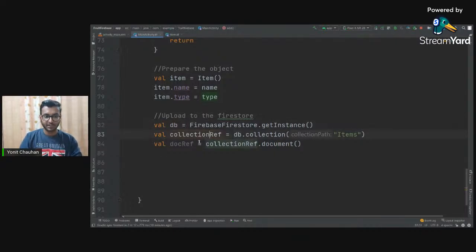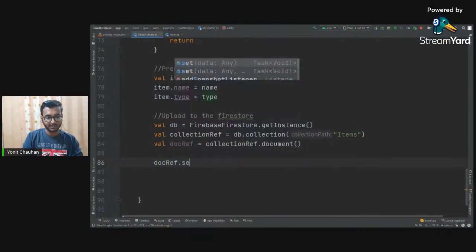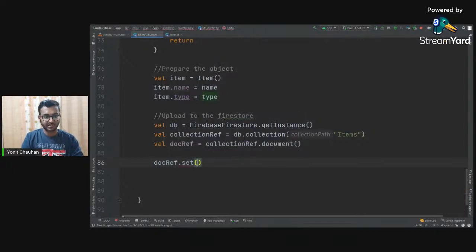So database, collection reference, document reference, all of this is done. What we need to do next is document reference dot set and item.